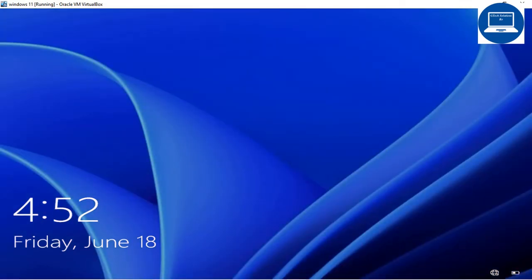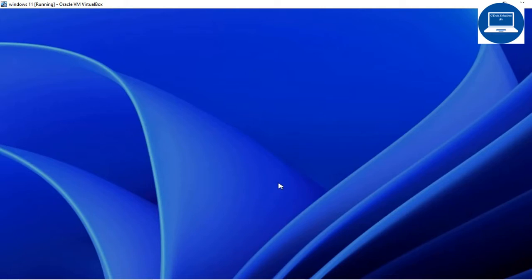So when it launches, this is how it looks. This is Windows 11, and down here everything is like Windows 10 on the startup, except this photo, but the photo can change anytime.